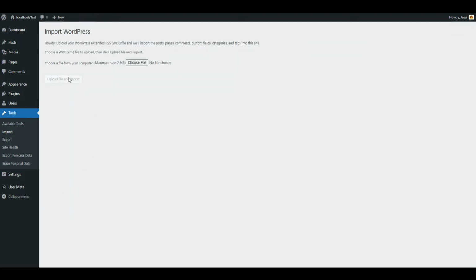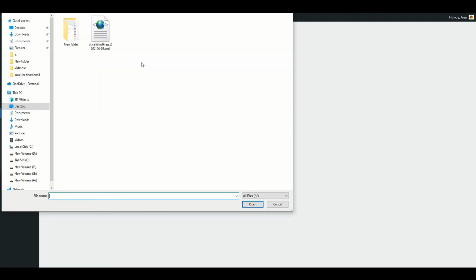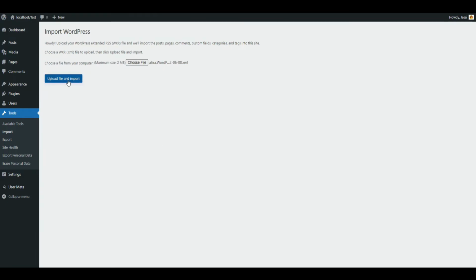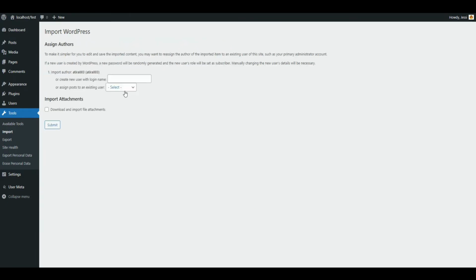Here, you can choose an XML file to import all the contents of your website. So, click on Choose File, then select your XML file. Next, click on Upload File and Import. After that, select Assign User. Then, check the option of Download and Import File Attachments so that all the pictures or videos will be attached to your post. Click Submit.